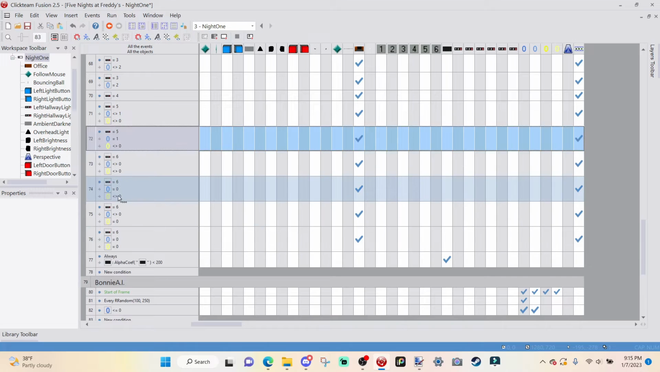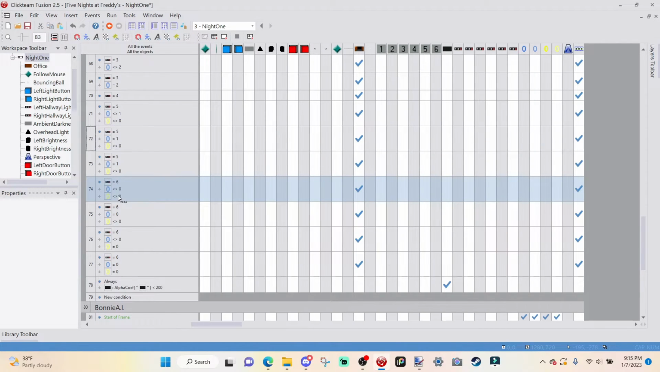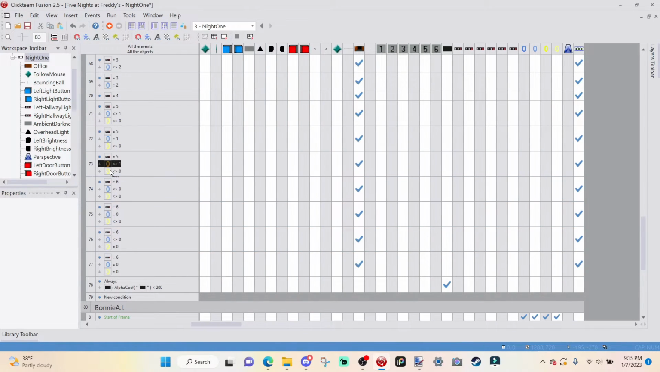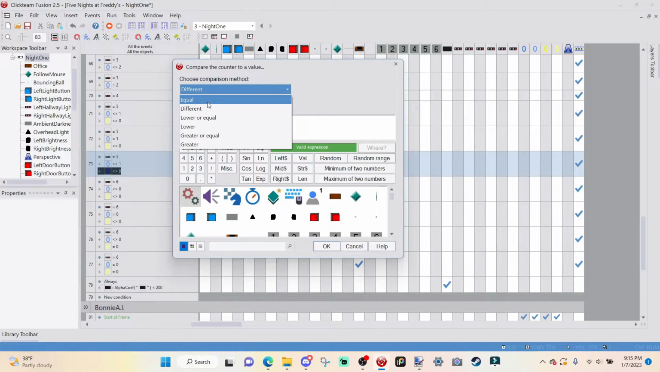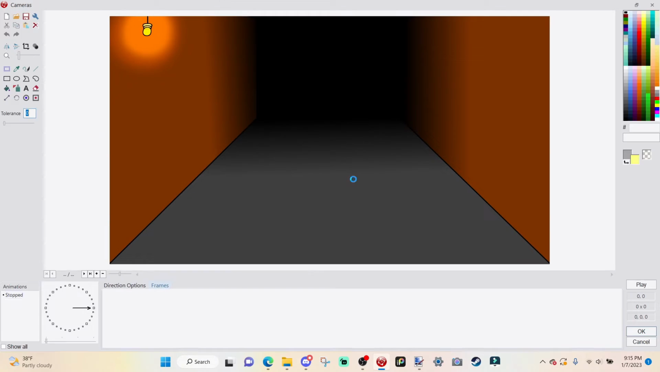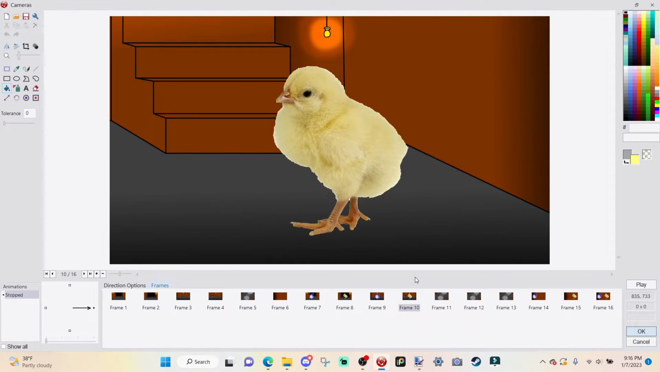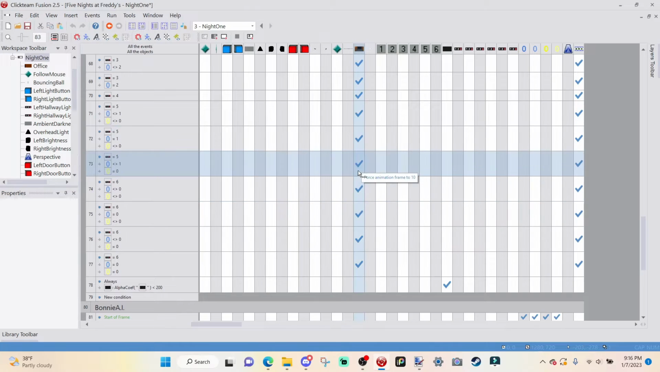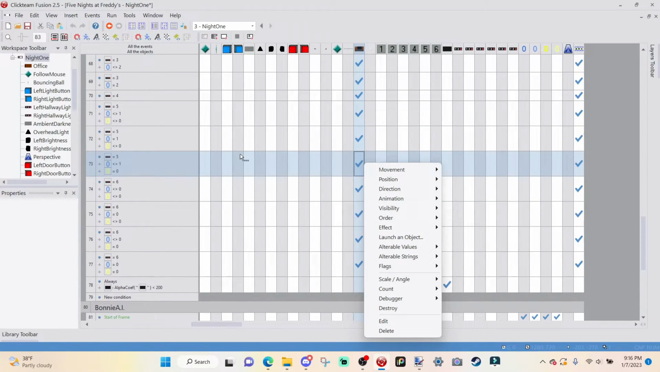Then we want to copy this, paste it, and then go up to Bonnie location is equal to 1, set it to different, go over to Chica location, and make it equal. Cool. Then we want to go back over to our cameras and see what frame only has Chica appearing in the dining area, which is frame 12. So where is that? Frame 12.